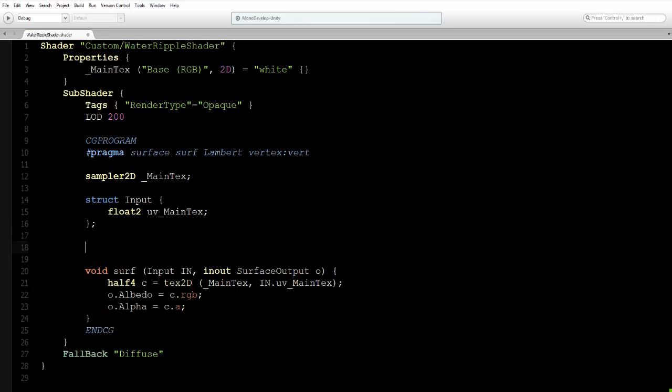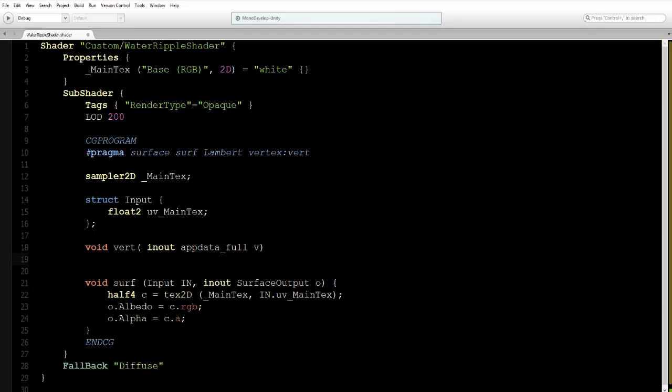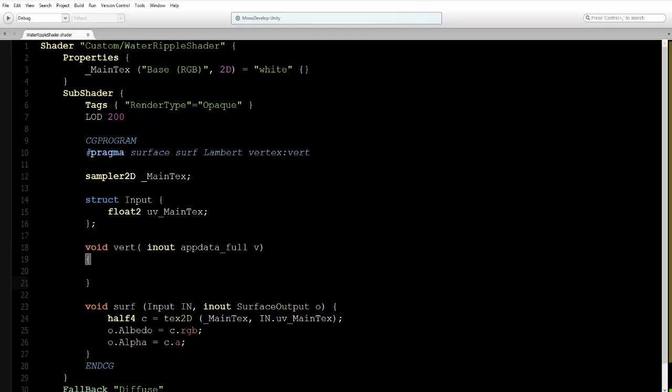So let's do that. So I'll put some enters here, and I'll type in void vert. I'll open it, and I'll say inout appdata_full, and it's called v. So v is just the name for the vertex. And I'll open this one and close this one. So between these brackets we can adjust the vertex of every vertex that's in the object that this shader is applied to.